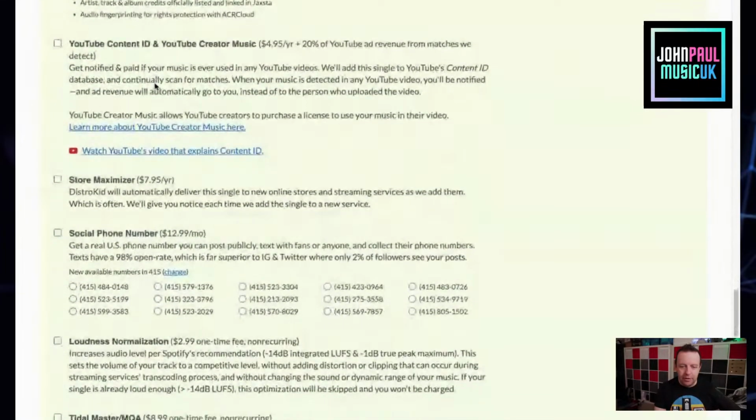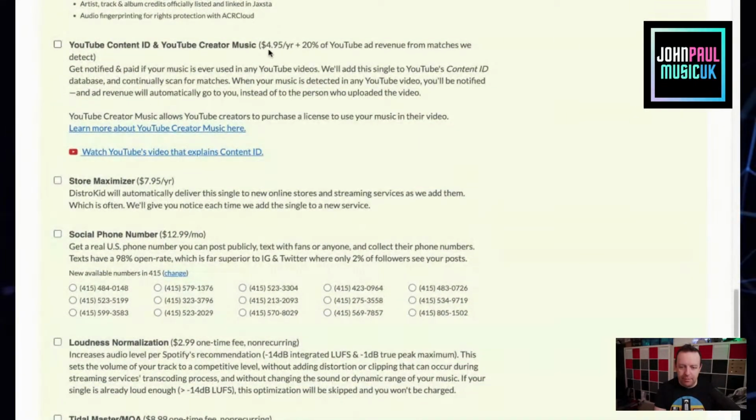YouTube ID and YouTube Creator Music, $4.99 a year plus 20% of ad revenue from matches that we detect. Get notified and paid if your music is ever used in any YouTube videos. We'll add this single to the YouTube Content ID database and continuously scan for matches. When your music is detected in any YouTube video, you'll be notified and ad revenue will automatically go to you instead of the person who's uploading the video.